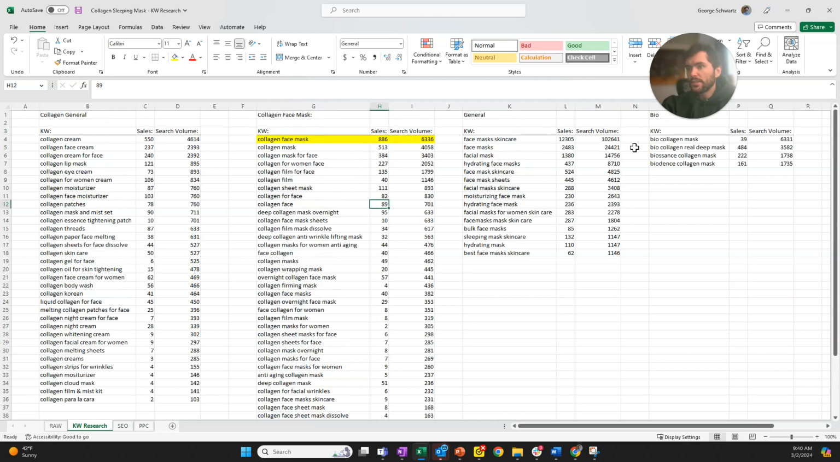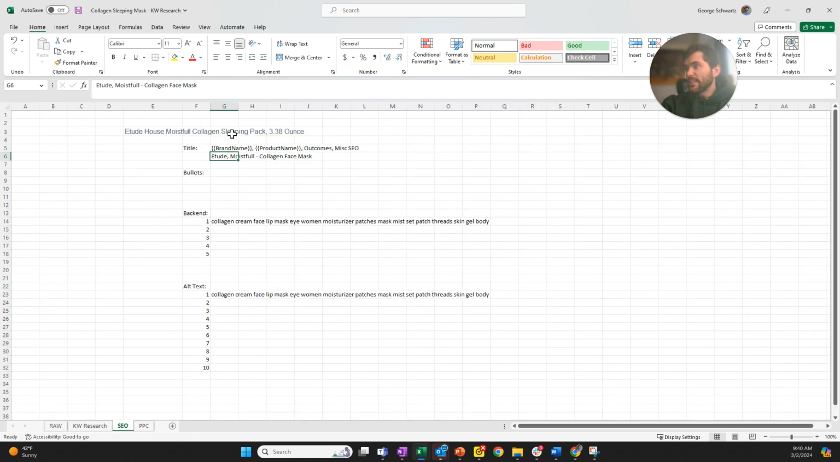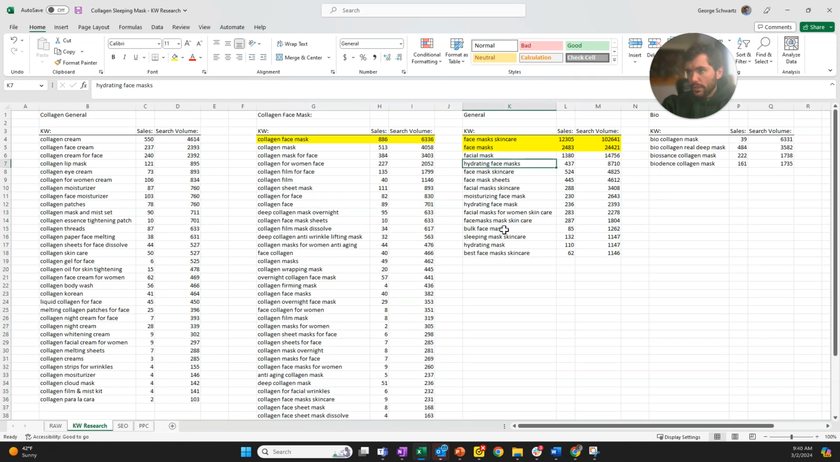And let's go see, where's my general? Face masks is also extremely, extremely high. And we'll probably want to get that word facial in there as well somewhere. What else is super high? We can see hydrating, moisturizing, both super high volume. So I would want to transition into some of those outcomes. Collagen face mask for sleeping. Hydrating and moisturizing. Let's go back. Hydrating, moisturizing, both super high volume. Got bulk. Let's see what else.